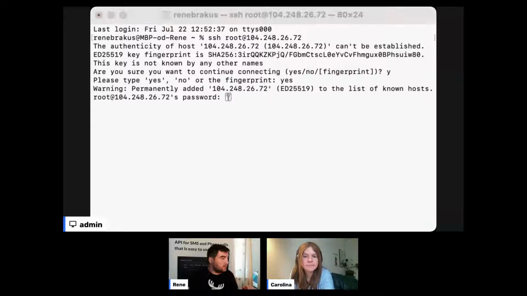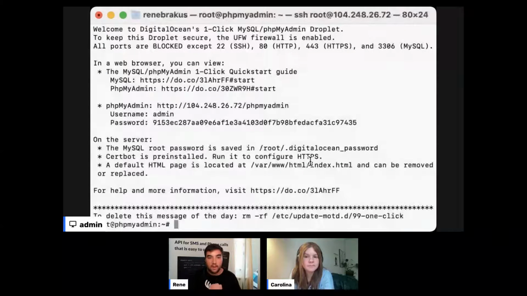Let's use the password. So this is the time when you type in the password that you set in DigitalOcean. Well, let me just paste it. Right, and I pressed enter. Okay, so this is the welcome screen you get from the DigitalOcean server that we just ran, that has phpMyAdmin installed on it already. It says here, welcome to DigitalOcean one-click MySQL phpMyAdmin droplet.